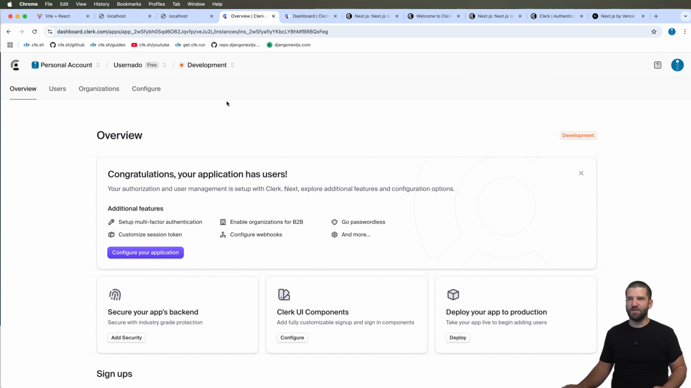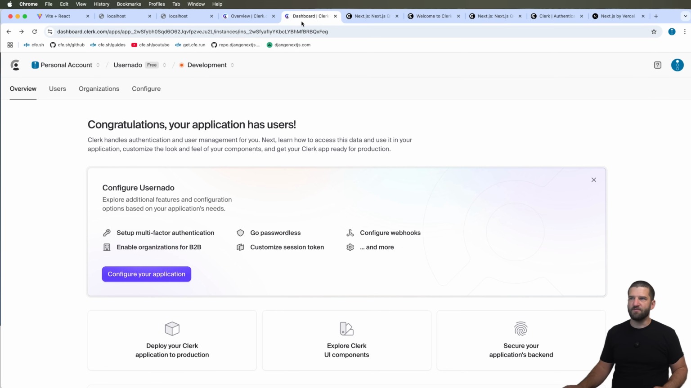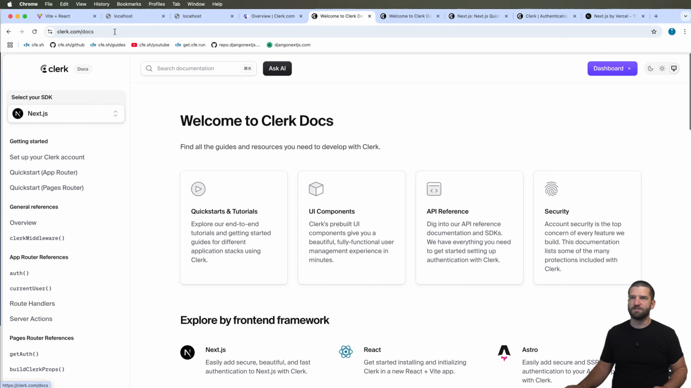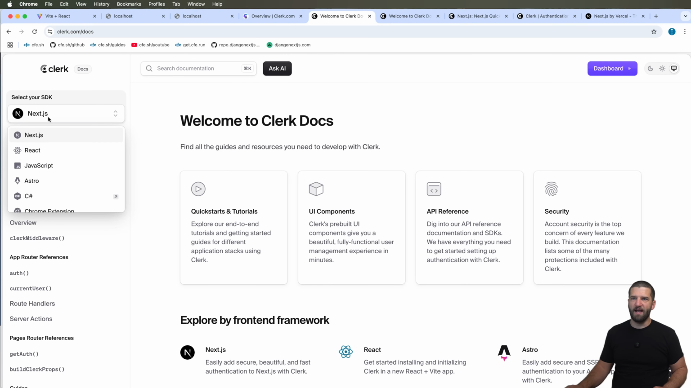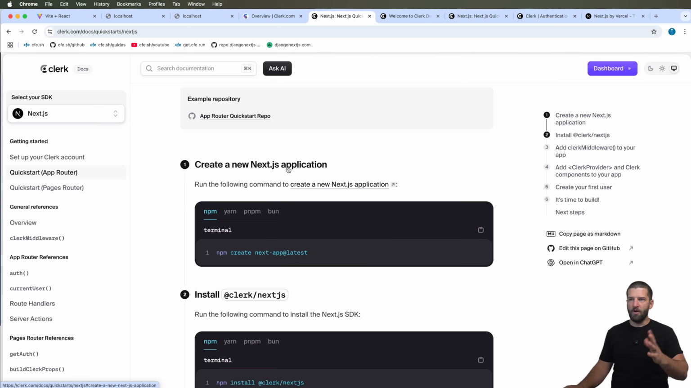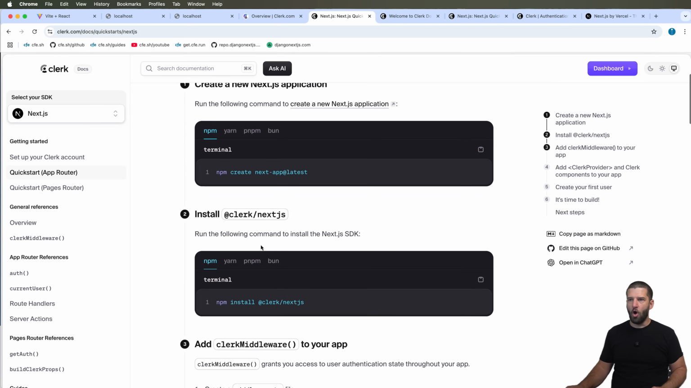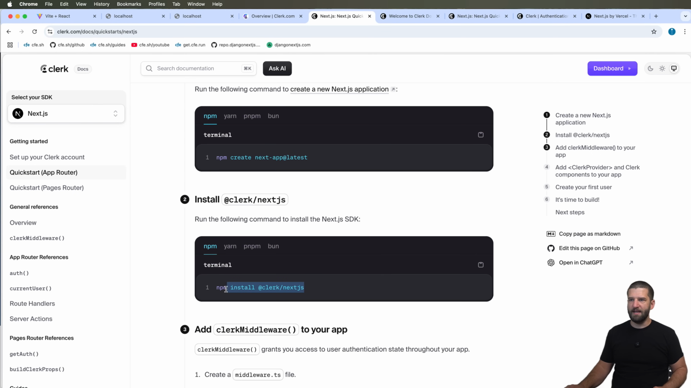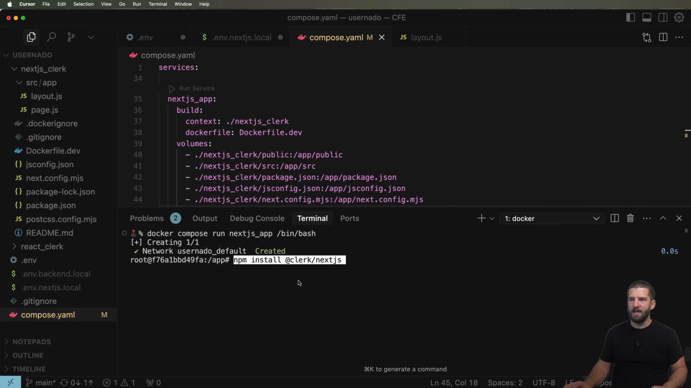Now, there's a lot of different ways on how you can get there. One of the easiest ways, of course, would be going into Clerk's docs and then selecting your SDK, whatever you might be using. And then in our case, we're going to be using App Router. So go ahead and do that quick start, especially now that we have our environment variables in place. So of course, we already have a Next.js application. All we need to do is install Clerk into it. So I'll go ahead and copy this, run it inside of our container for Next.js.